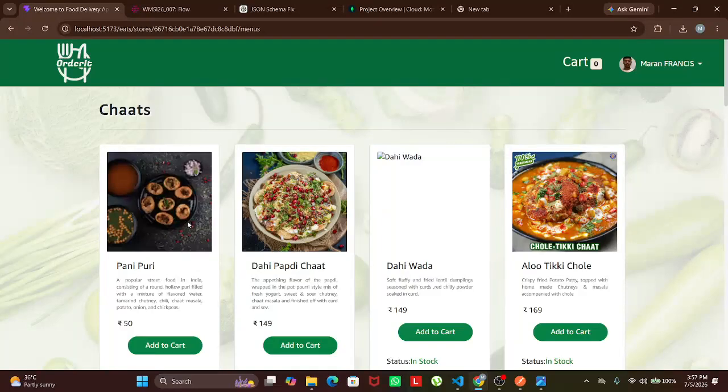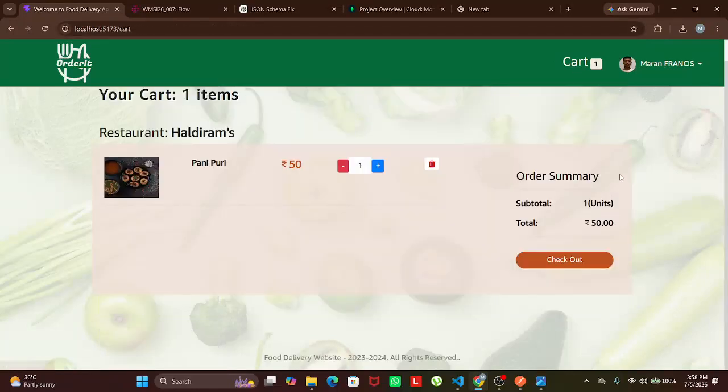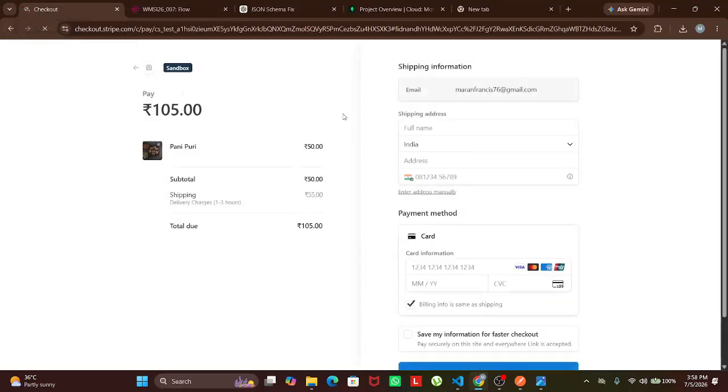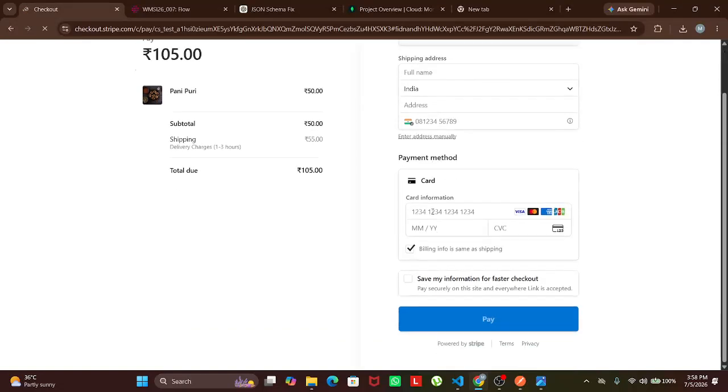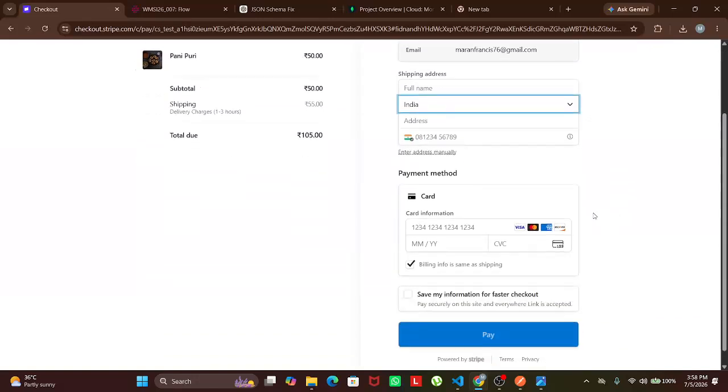Select Pani Puri, add to cart. Click here on the cart. Go to checkout. It goes to the payment. Let's see. Everything shows how the payment works, using India and United States for payment. Using this you can pay and get the daily report.